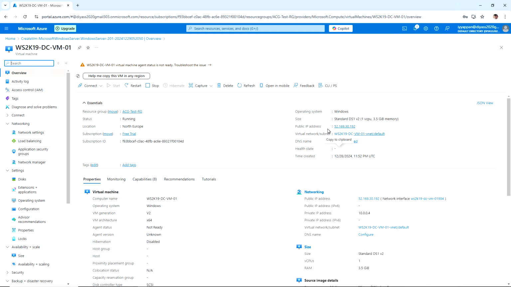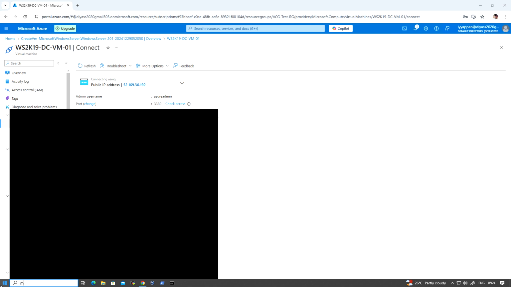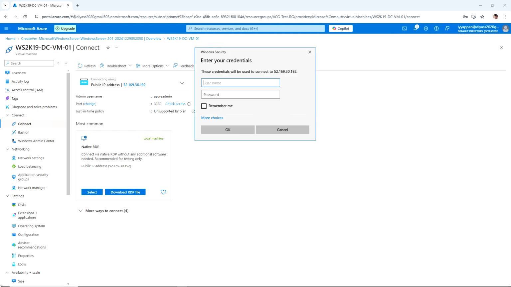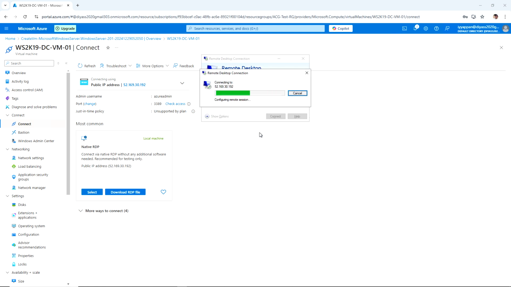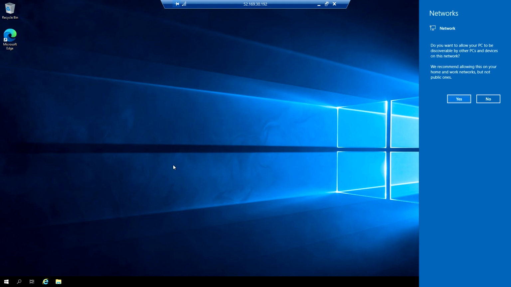And here, this is the public IP address and this is the private IP address. So I'm going to connect this VM. Copy the public IP address. Enter the username and password. Okay, so we have successfully logged in and let's wait for the server manager to come up and then we will be proceeding with installing the roles for Active Directory Domain Services.